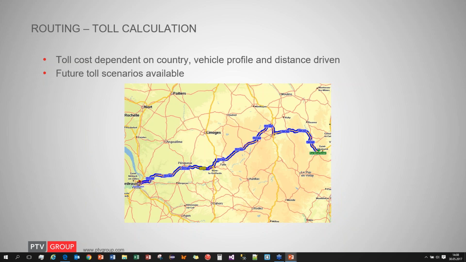Okay, if there are no further questions, we want to introduce the toll calculation. The toll calculation enables us to calculate toll costs dependent on country, dependent on the vehicle profile and the distance driven in that country. And we are able to consider future toll scenarios as soon as we know that there will be some changes in the future. This will be available as a scenario in our toll data.